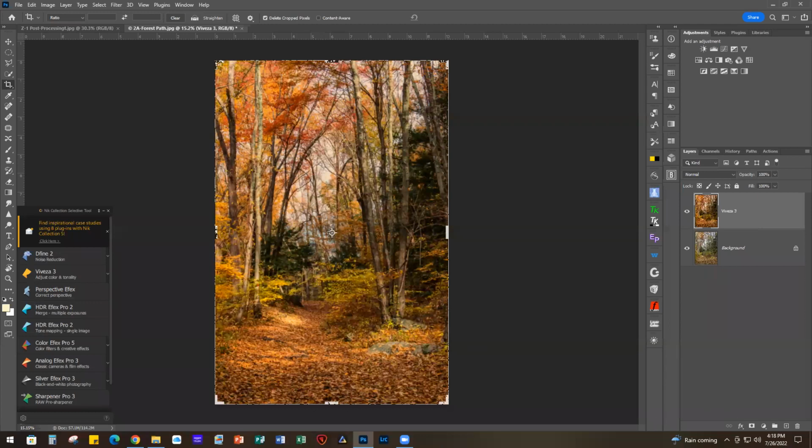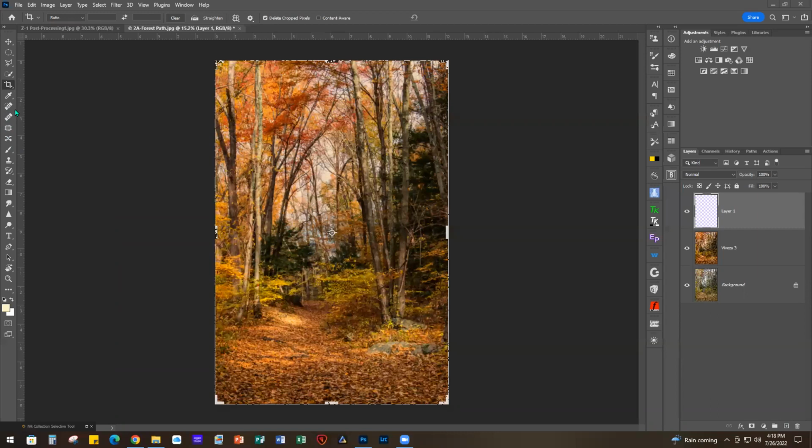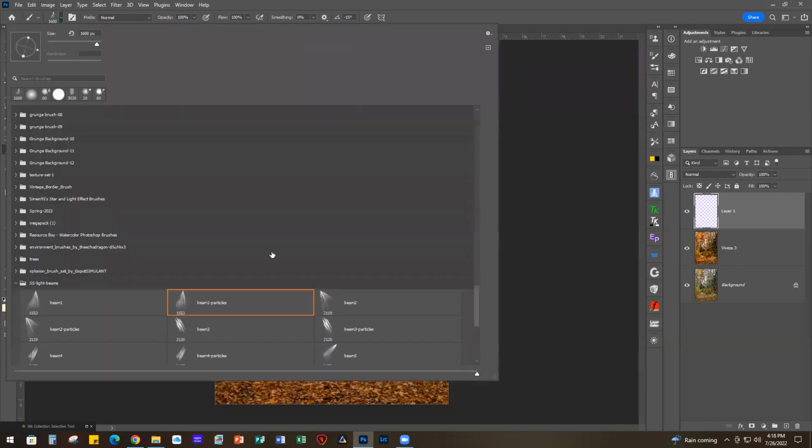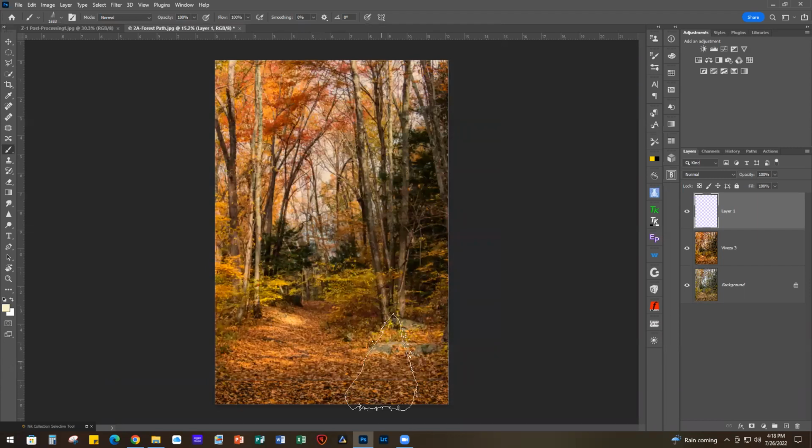So now we're back in Photoshop. I'm going to do a non-Nik process right now. I'm going to add a blank layer and add some light beams with a brush. So I'm going to go to my brush panel, and it's open because I was playing with this earlier. I have the link in the notes as well. It's this light beams set from the website DeviantArt, called Light Beams, Rays, Photoshop, and GIMP brushes. So it's this beams one particle.